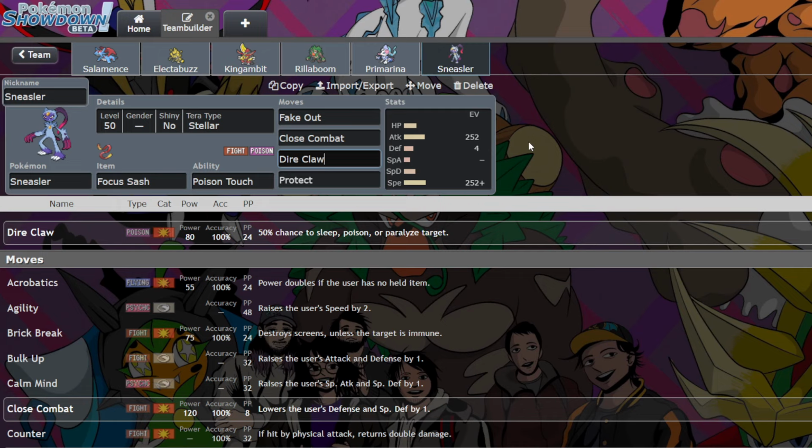Now, obviously, you know, there's like Tailwind stuff and stuff like that that just does stop you from doing that. But I really do think Focus Sash on the Fake Out Direclaw Poison Touch set is one of the best sets for Sneasler right now. And I think this team really, really appreciates it. Because like I said, it struggles versus opposing King Gambit. So having that Sneasler just be able to hopefully preserve this piece, get it into a spot where, you know, you can just position something versus other King Gambits, I think Sneasler's very, very strong right now.